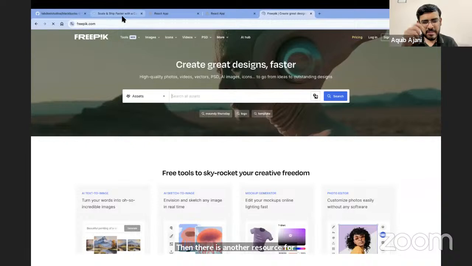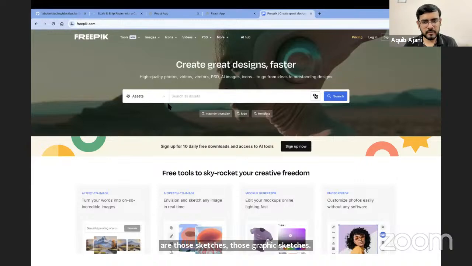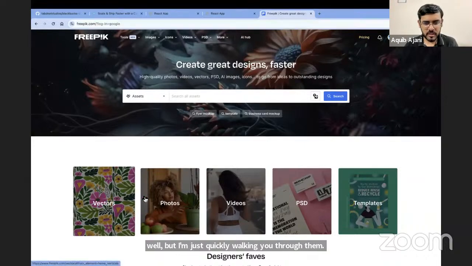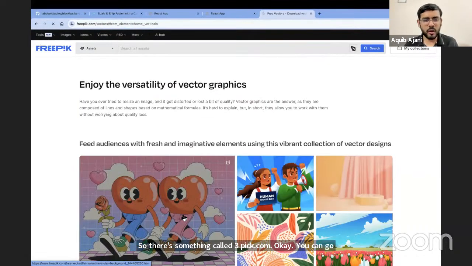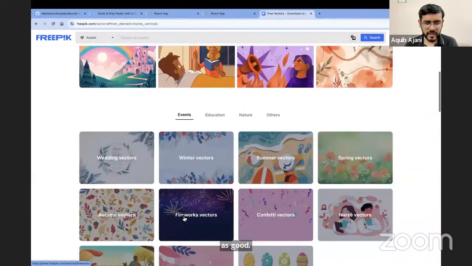Then there is another resource for vectors. So vectors are those sketches, right? Those graphic sketches. If you're looking for that, then you can go to Freepik. Again, I will add these resources to the repository as well, but I'm just quickly walking you through them. So there's something called freepik.com. Okay, you can go to vectors here. They have other things also, but not as good. They specialize in vectors. Again, these are free to use.